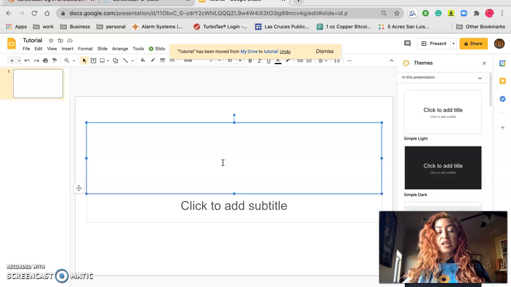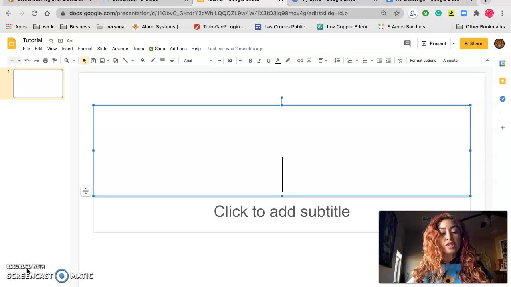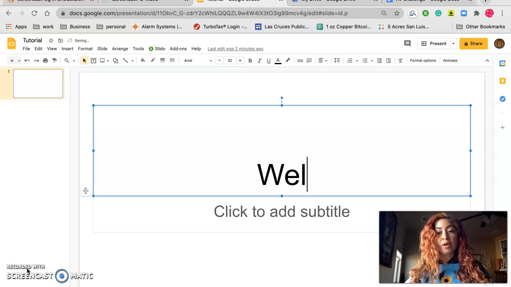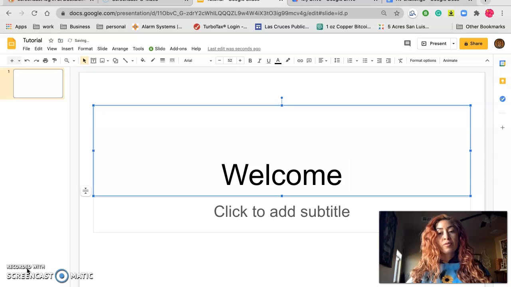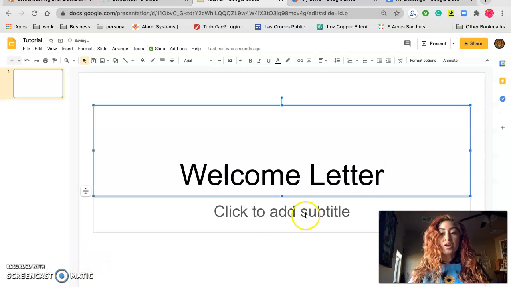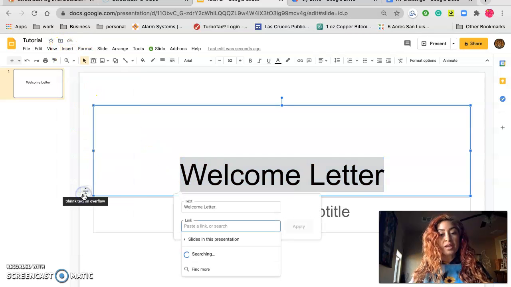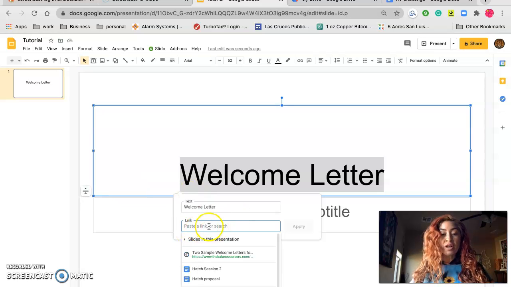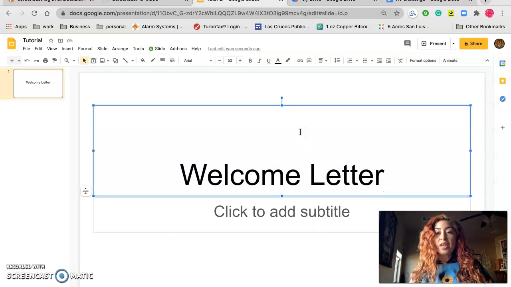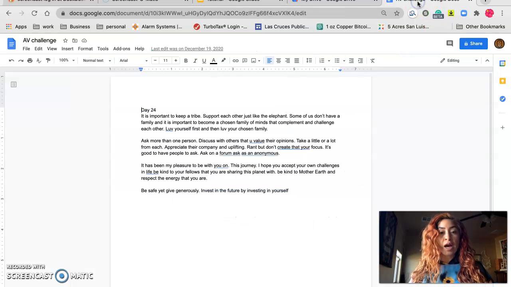And let's say that the first thing I want to do is I want to have it linked to a Google Doc. Okay, so you're going to choose which doc you want. So for example, let's say that I'm going to link this to a welcome letter. I can go ahead and highlight that, go to Insert, and go to Link. I would paste it right in there if I knew the link. And as you can see, it does pop up some samples.